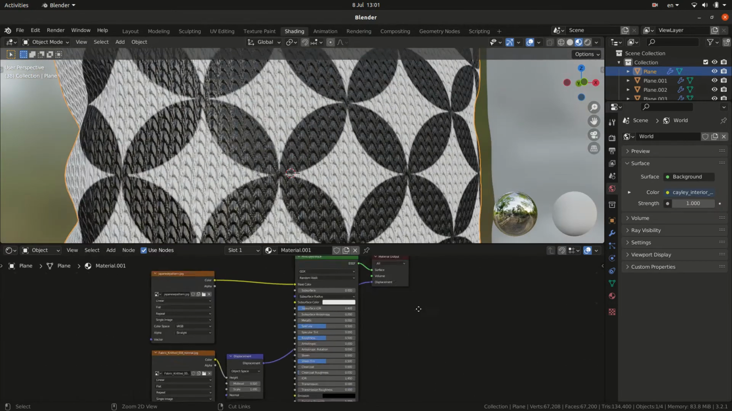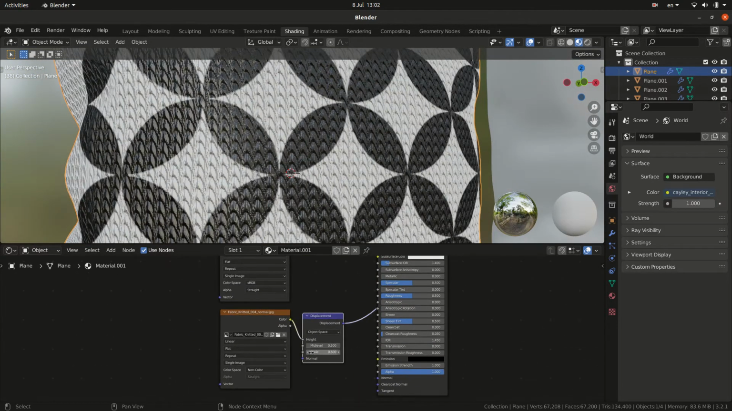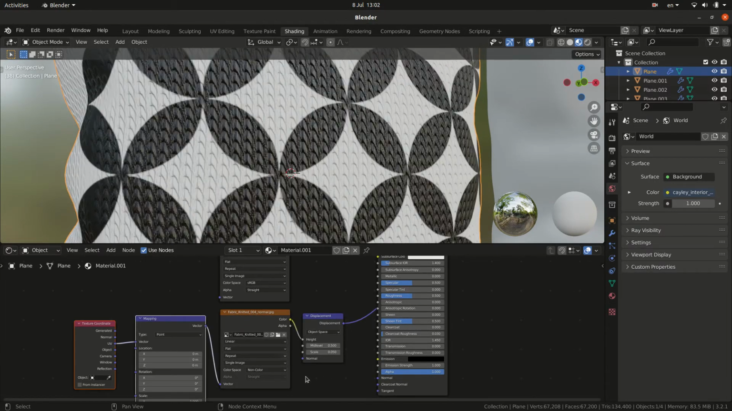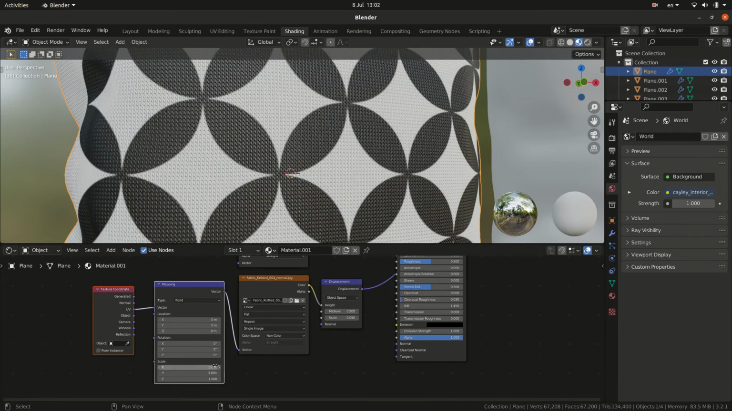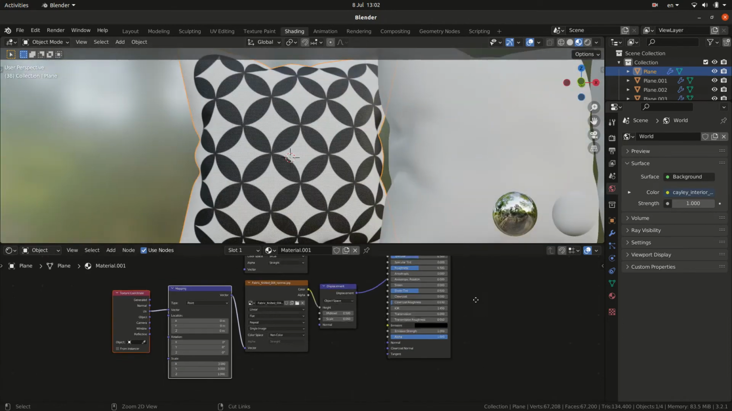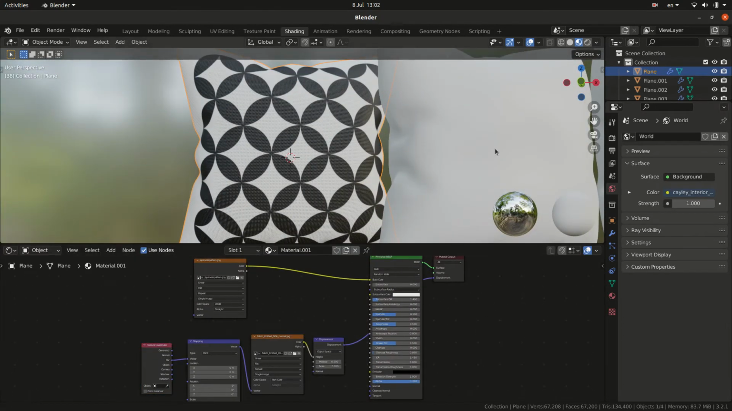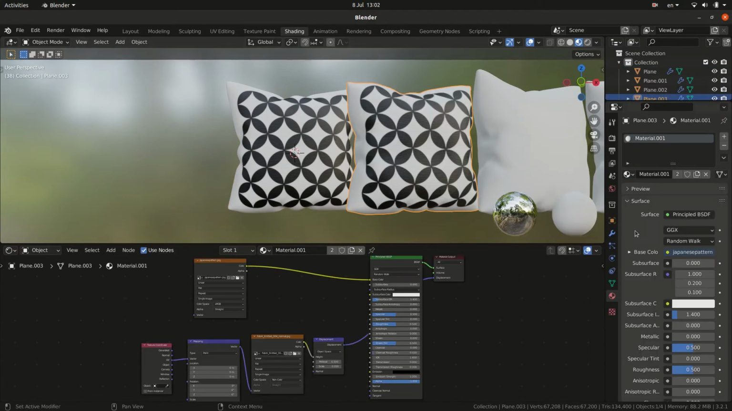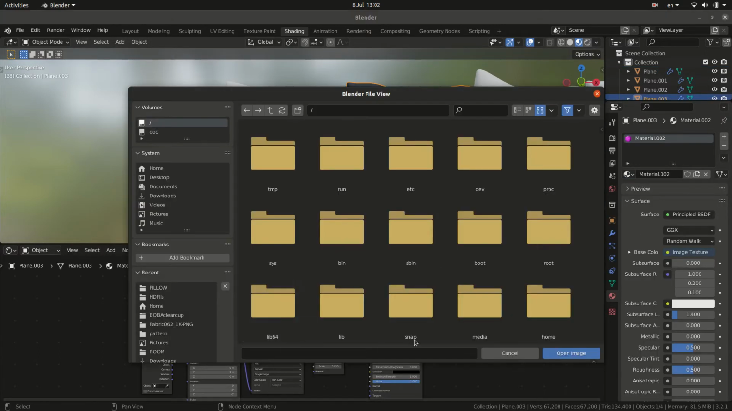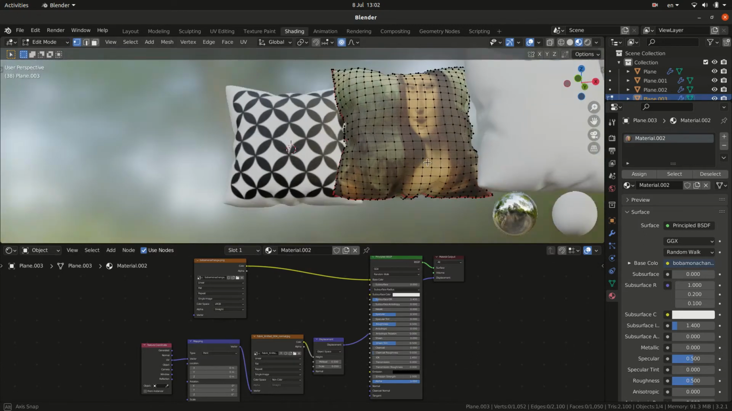You'll use displacement of a knit material and adjust the size, and also you can scale it down a little bit so it's more realistic. And we're going to copy this material for the other pillow and just change the image.